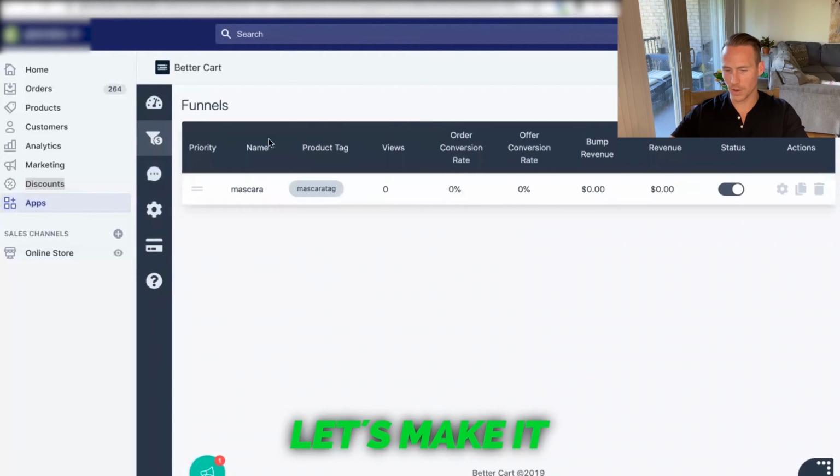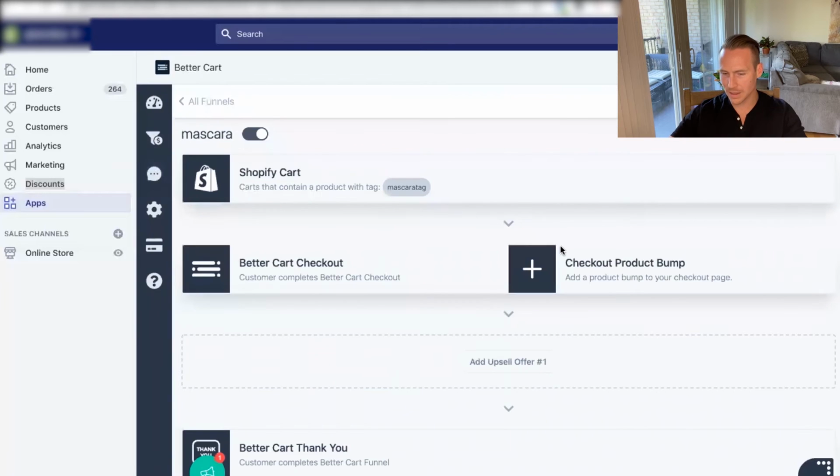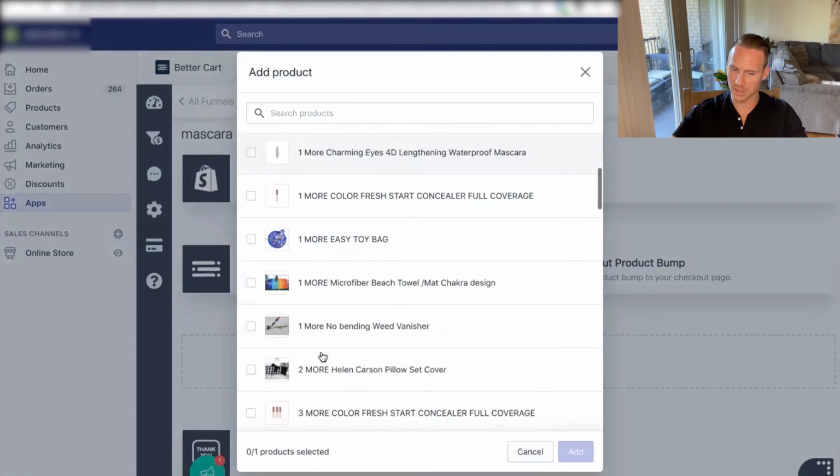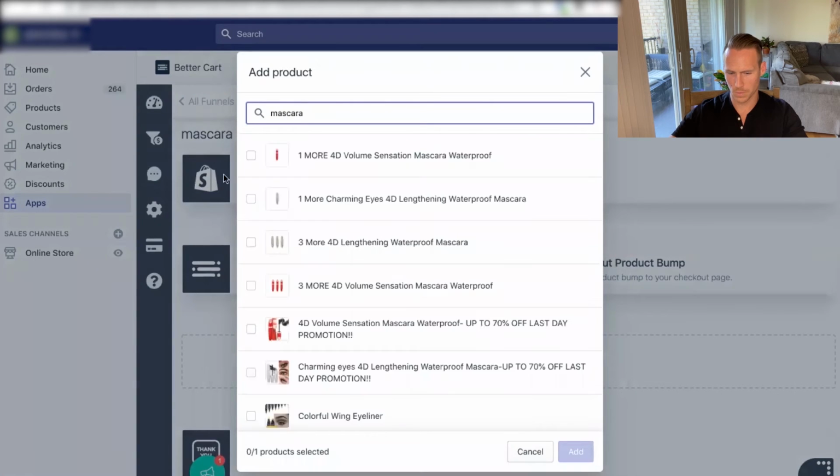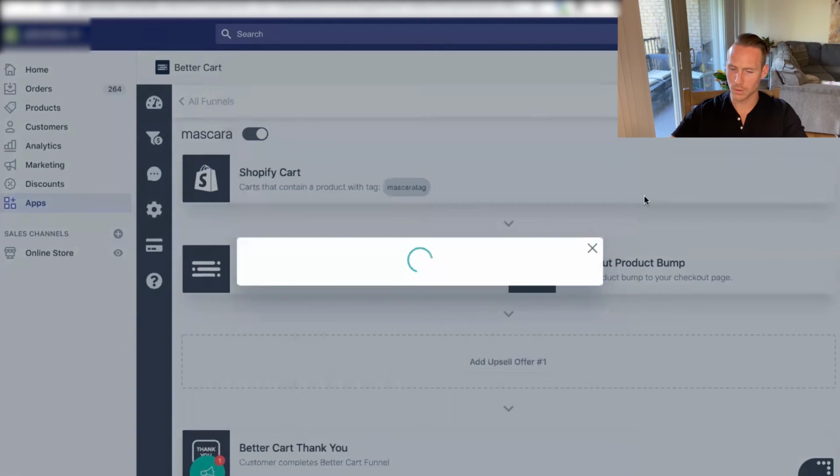So I'm gonna go into the funnel. One really exciting thing, you can add the product bump. So we'll go here, and then we'll pick the same product, which I'm a big fan of. I love selling more of the same. Okay, it could just be the same product at a discount. A lot of ways we could do it, right?